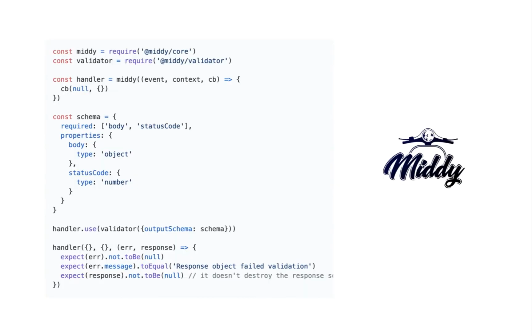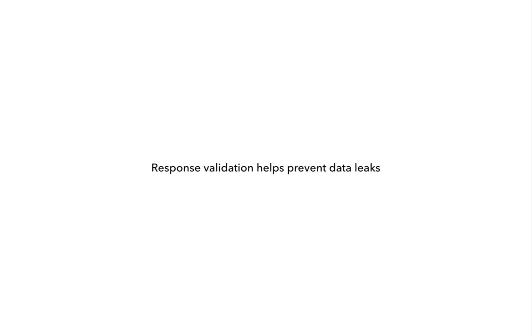To implement response validation, you have to do it inside your code, perhaps using things like Middy, which is a middleware engine for Node.js functions, which is a language-specific solution, and there might not be an equivalent to Middy in other language runtimes. Response validation is often overlooked, but it's actually a really important tool for preventing data leaks.